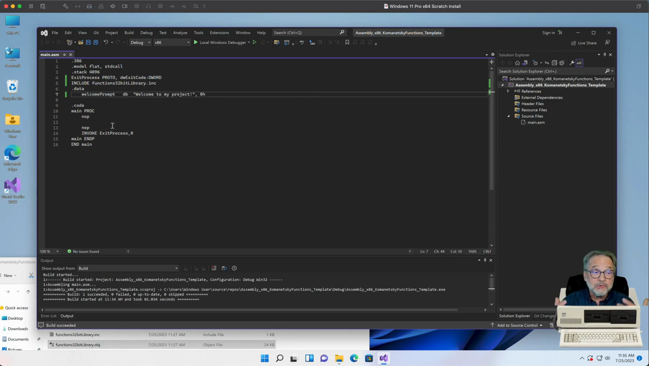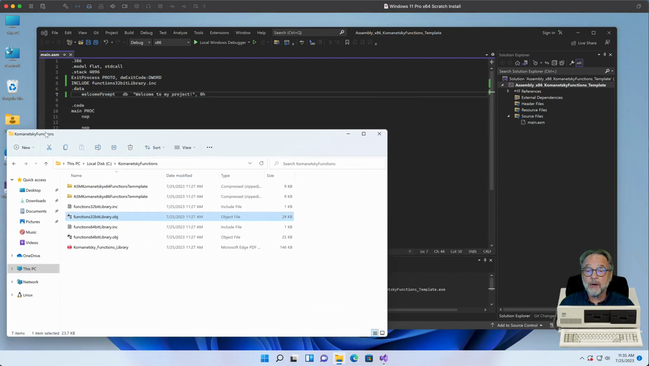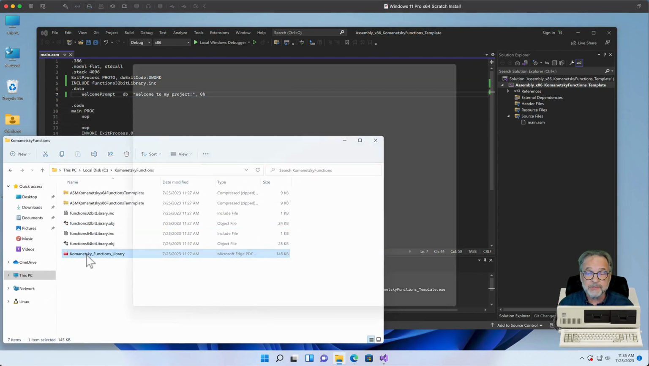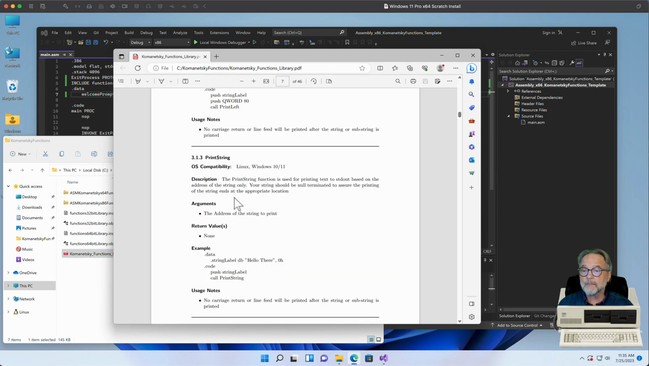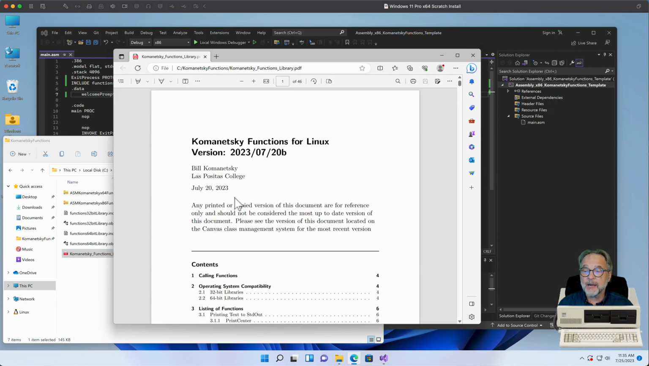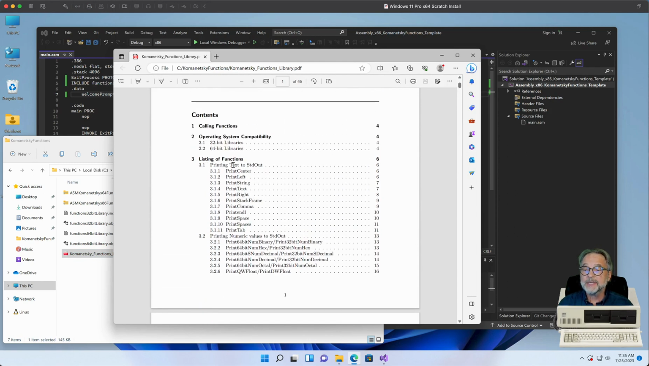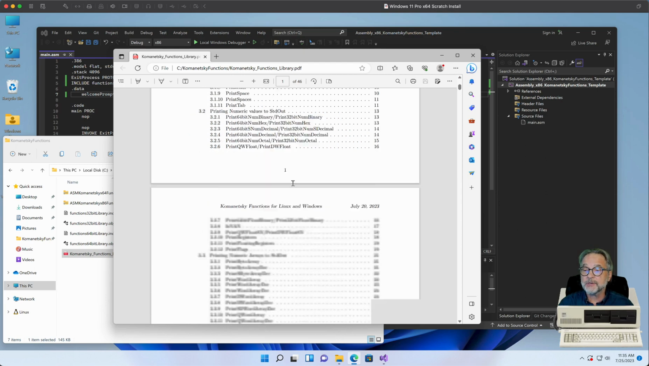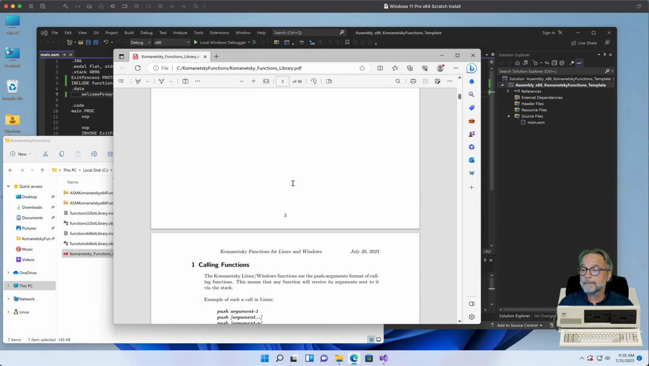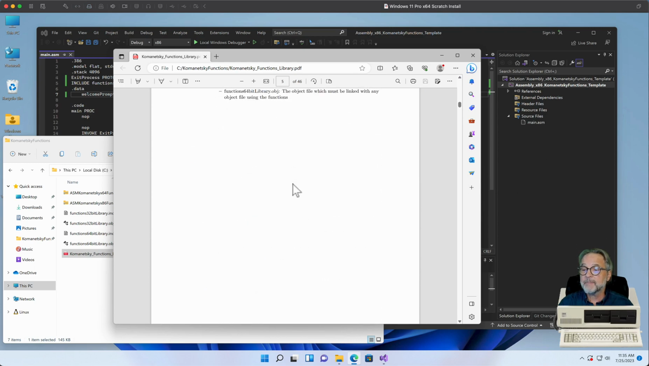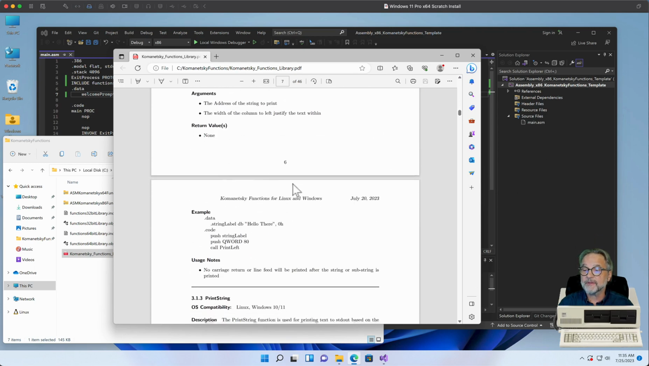All right, so let's go ahead and call a Komanetsky function. Now, I'm going to load up the programmer's guide here. And in the programmer's guide, you're going to see a bunch of stuff in the table of contents. Printing text to standard out. I think print string is what we're looking for. I want to print a string, so I'm going to go to page 7. And the page numbers are on the bottom, 5, 6, there's 7.